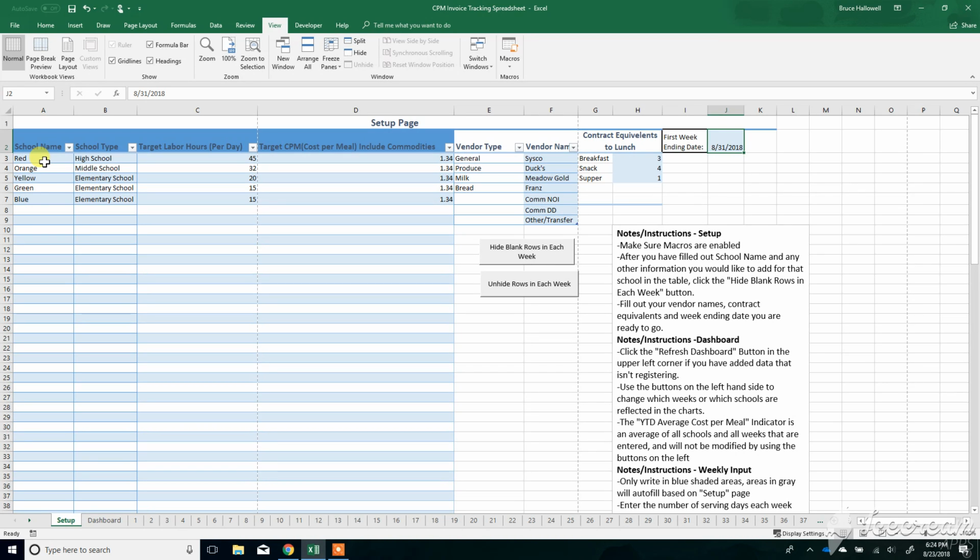Also, it makes it really easy to budget the next year because you can see exactly how many meals you're serving during different time periods.